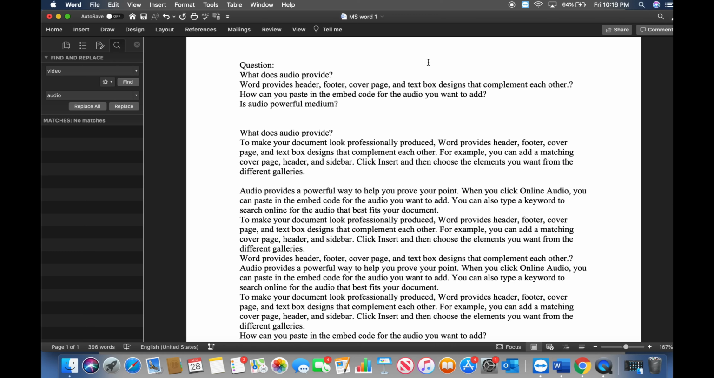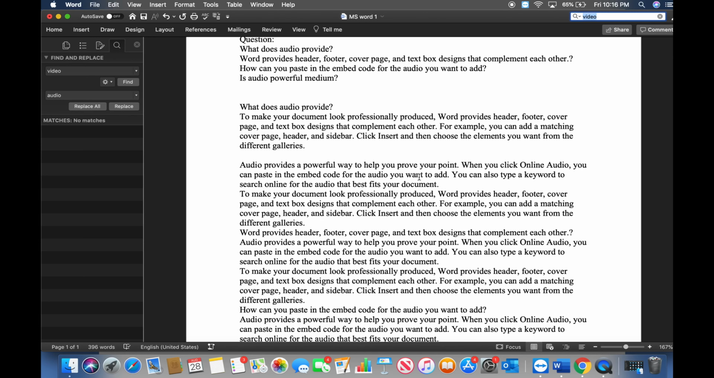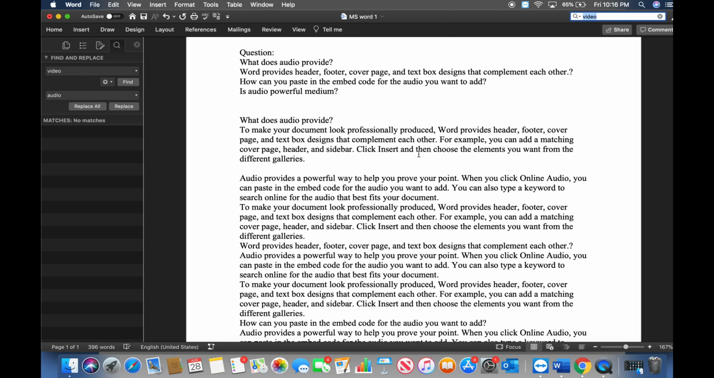Let's go to the search option, and as you can see, the word video is written already here. Let's hit enter. It didn't get highlighted. So it means there is no video within the document.